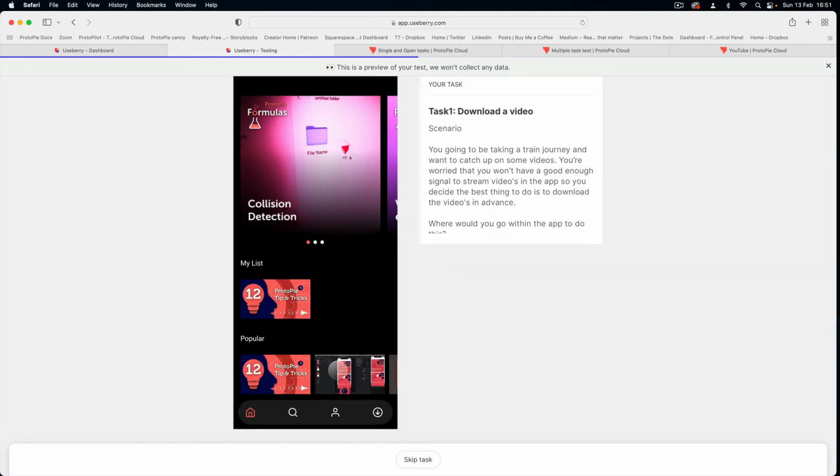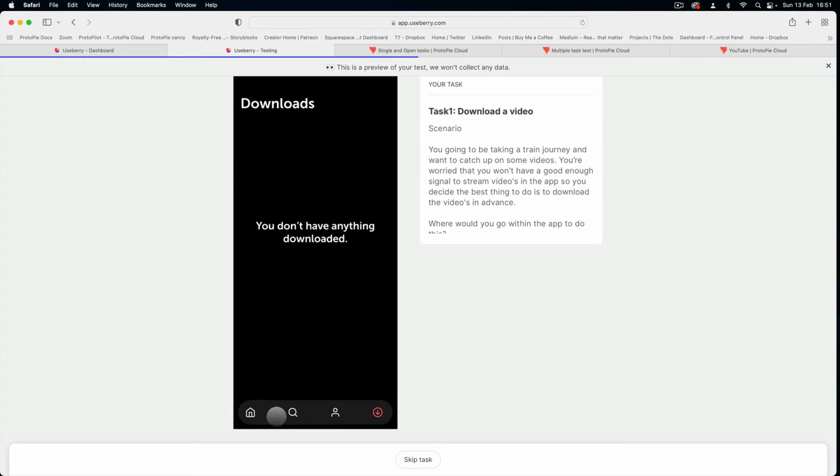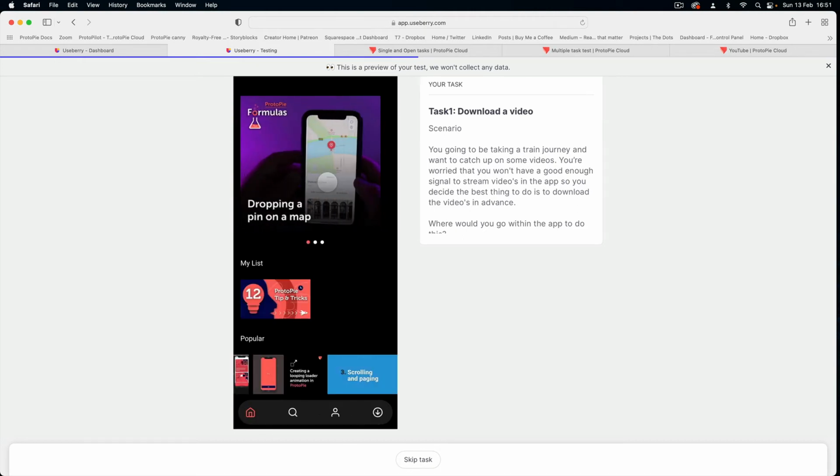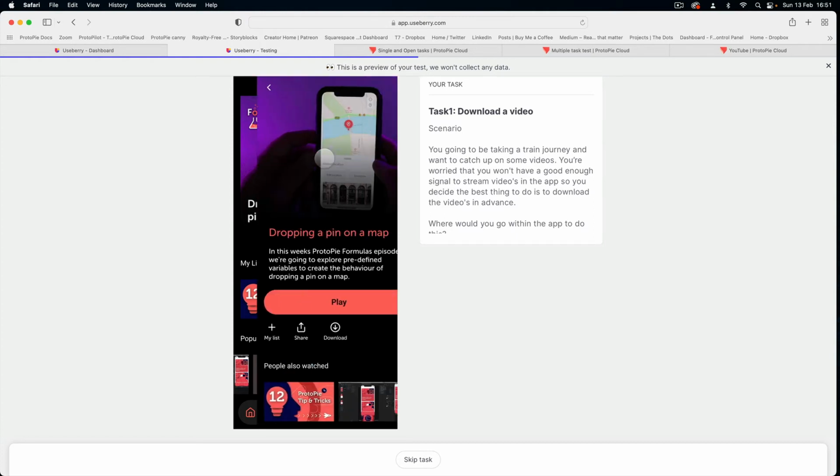And what we can do now is we can navigate around our prototype quite freely here. Obviously, we're looking for that screen. So where do we go to download a video? So I think maybe it will be inside here. I should be able to just tap on this image here.